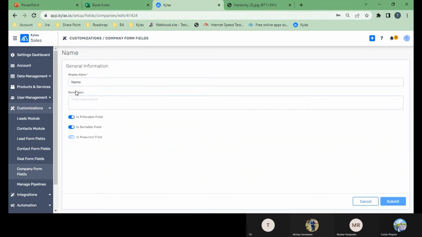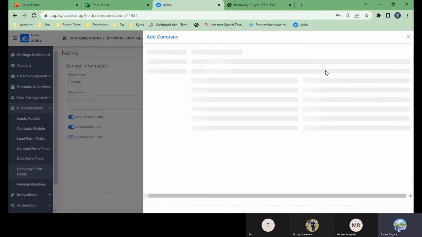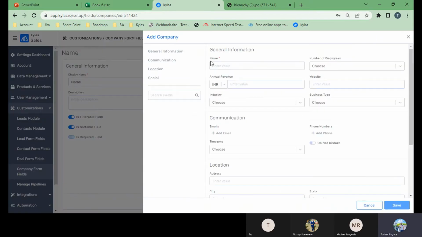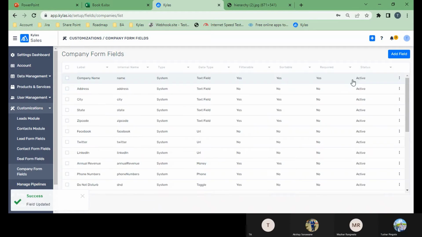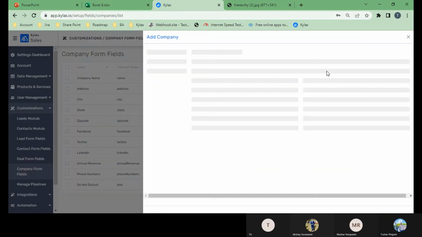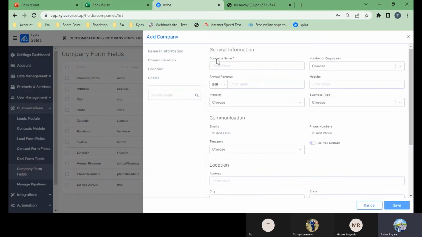Like if this field name is name and I want to, let me first show you how it looks. If you visit the form, there is a title name for this field. Okay, if I rename it as company and save it, you can see the name has been changed to company name. So you can rename all the fields with the name that you want, right?